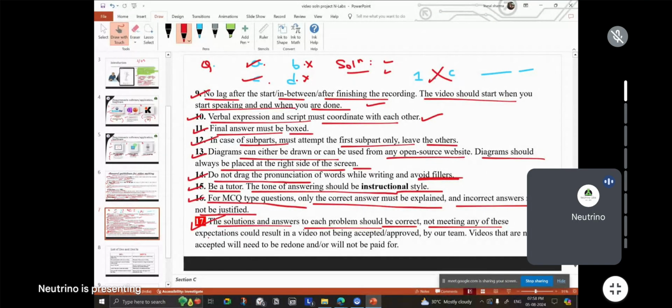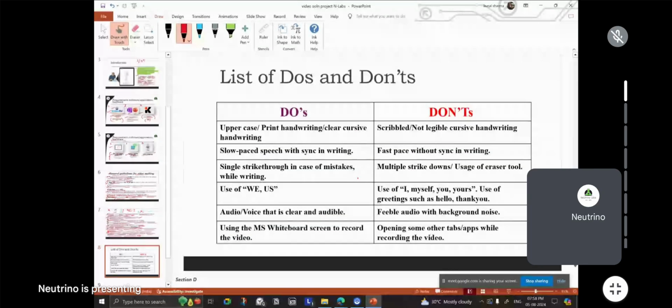Not meeting any of these expectations could result in a video not being accepted or approved by the quality check team, and the videos that are not accepted will need to be redone and or will not be paid for. Basically, it's very simple: only the approved, accepted videos will be paid. Any videos that are rejected for any reason, you will have to recreate and make sure they are approved as well. Then they will be paid as well.